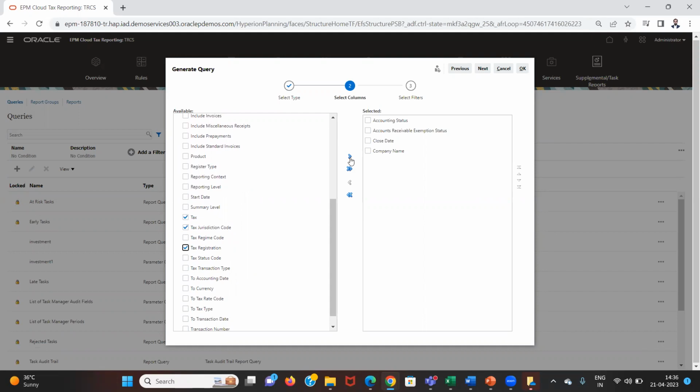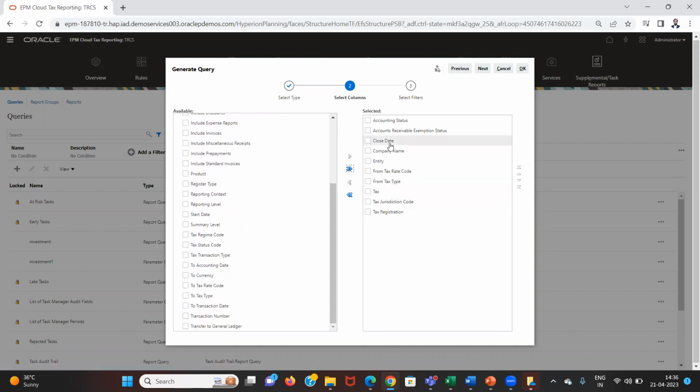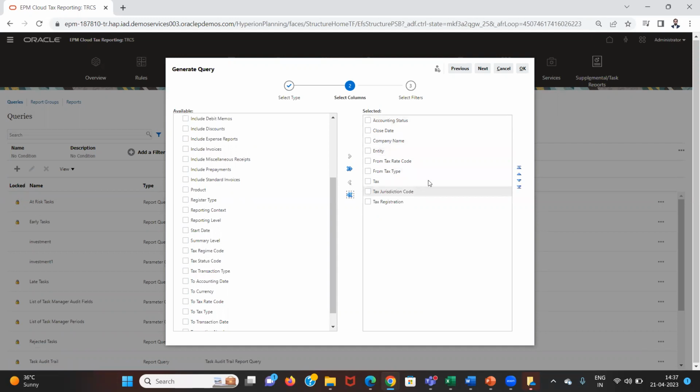We can select as many columns as we want. But in order for the report to be visible appropriately, we are going to select not all the columns, but the columns that we really need in our report. So we can exclude accounts receivable. Now we have all these columns assigned, and we can go to next.